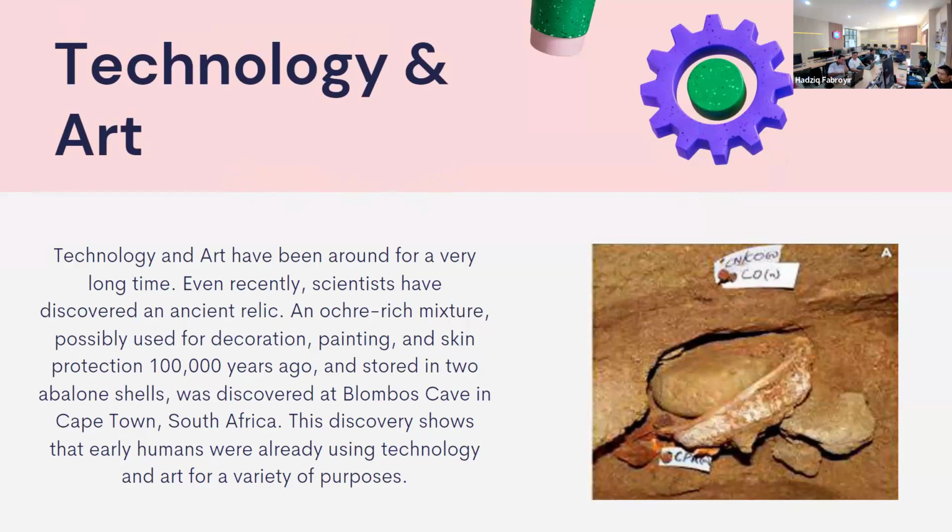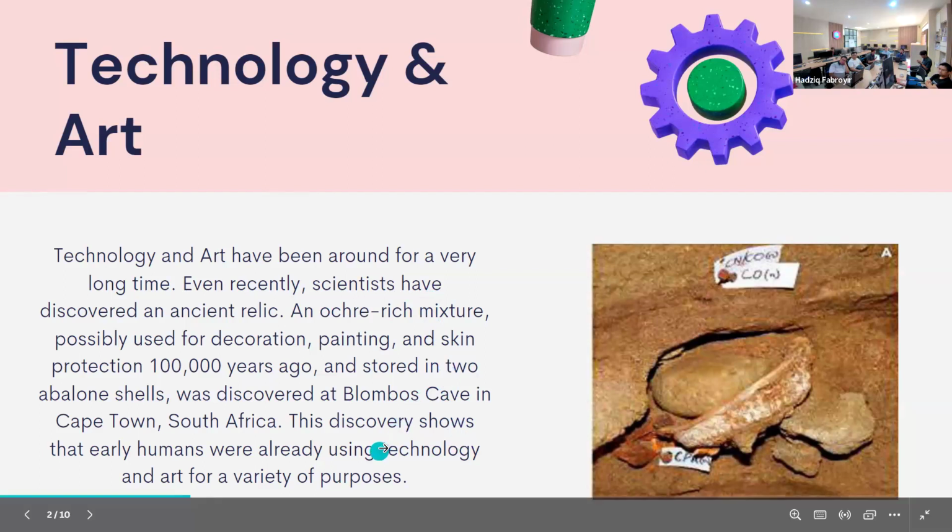Before we start to talk about AI and technology tools, first we need to know that technology and art have been around for a very, very long time. Even recently, scientists have discovered an ochre-rich mixture relic. Sorry for the pronunciation. These tools were possibly used for decoration, painting, and also skin protection, possibly 100,000 years ago. This indicates that we used technology and art early, even many years ago.